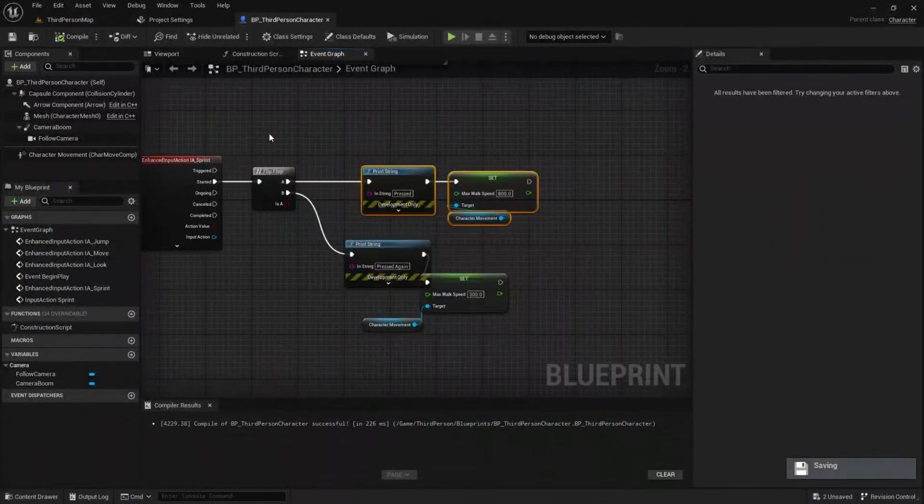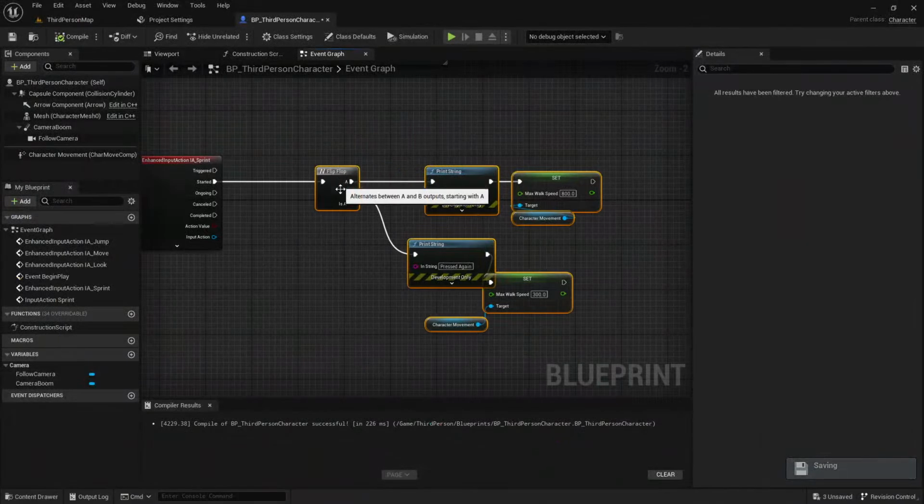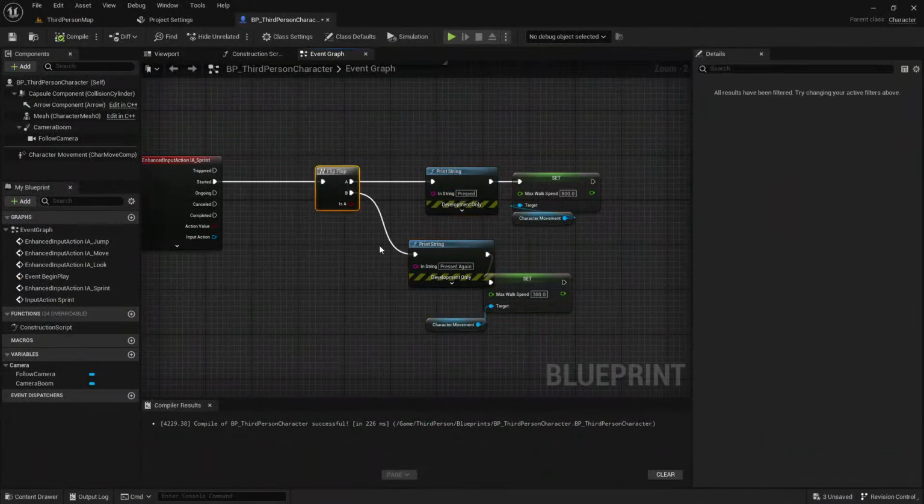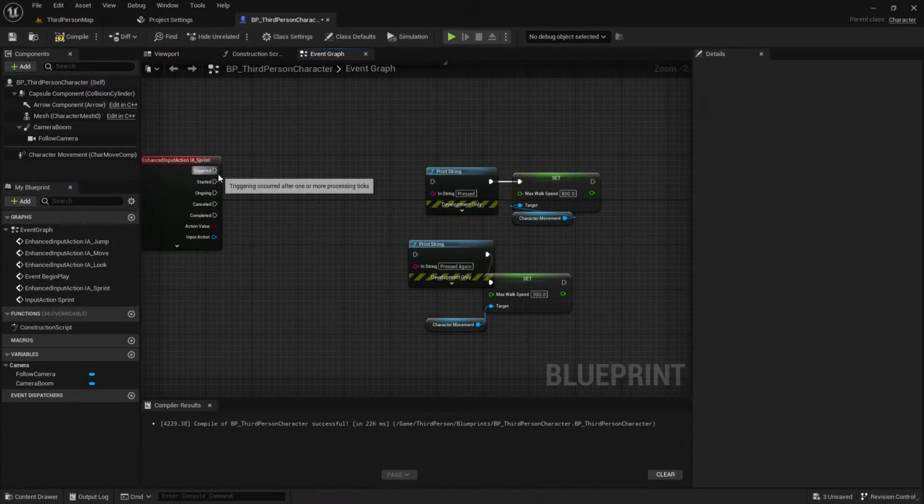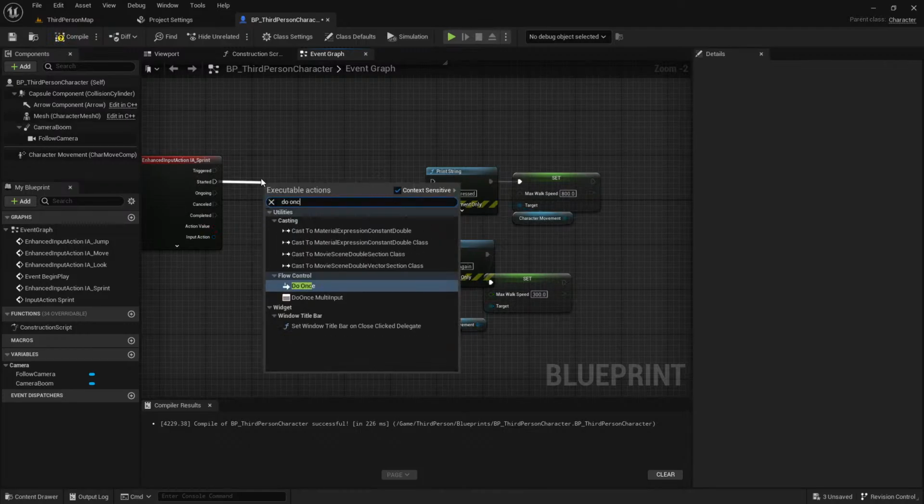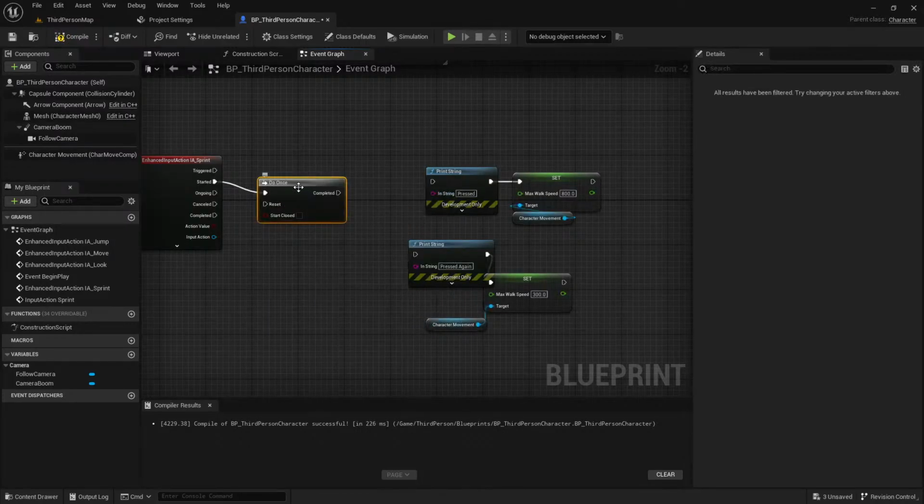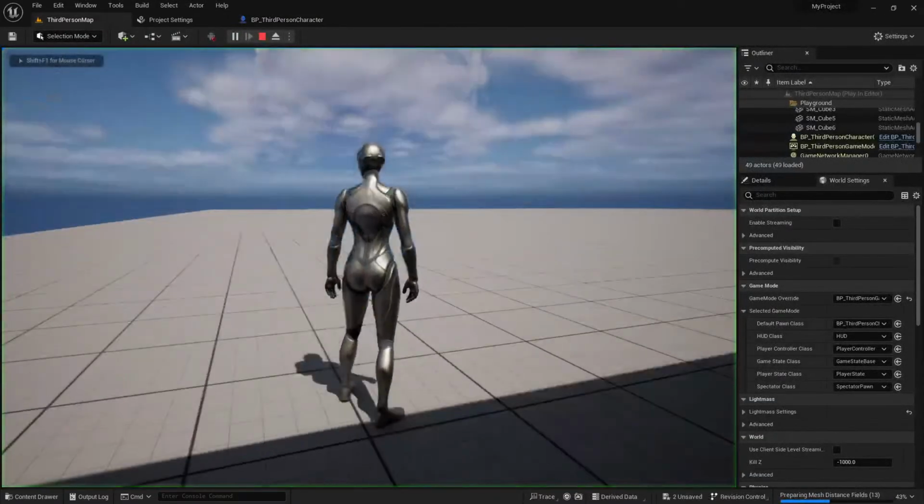Okay, let's do a simple example. We're going to be explaining the sprint mechanic over and over again. So let's use the next one, do once. What do once does is it will only do whatever you have done once, and if you do it again, like if you press shift again in this example, it will not do it.